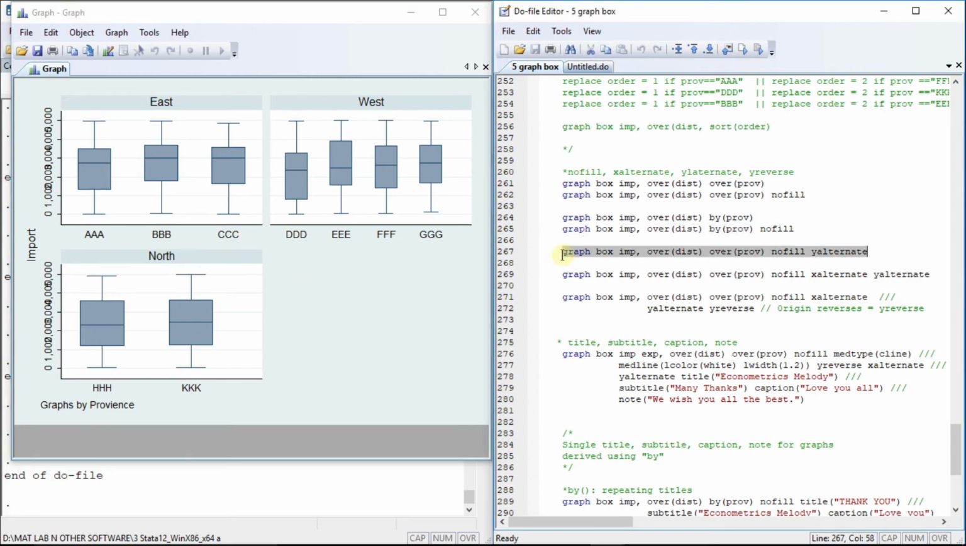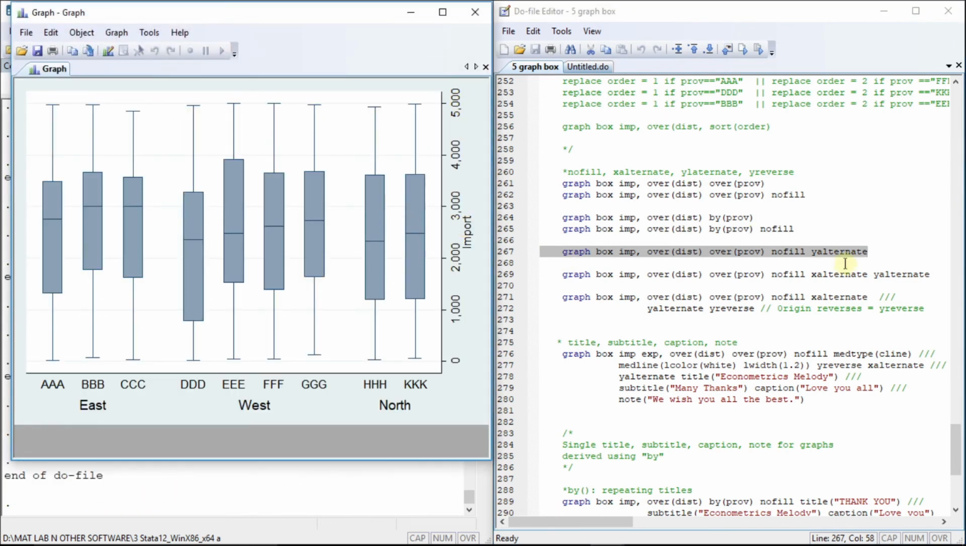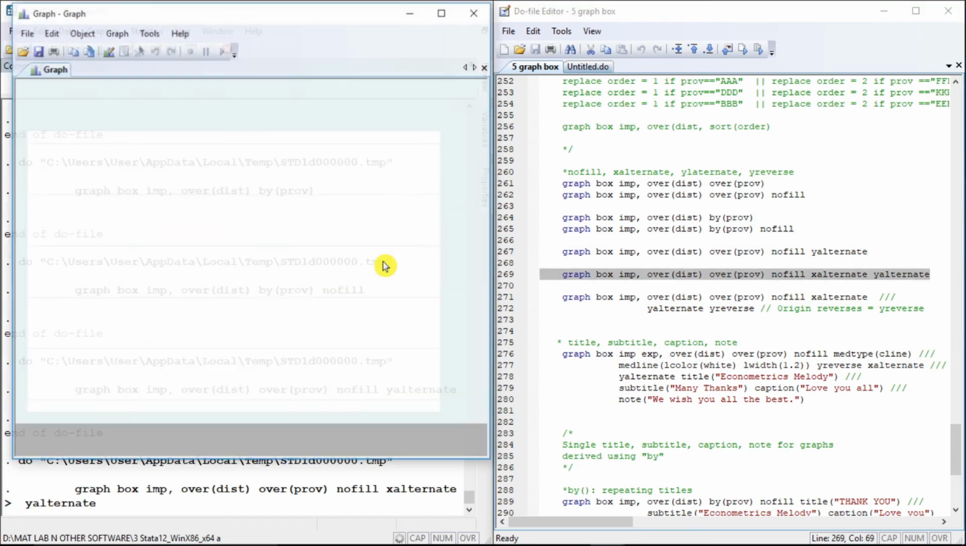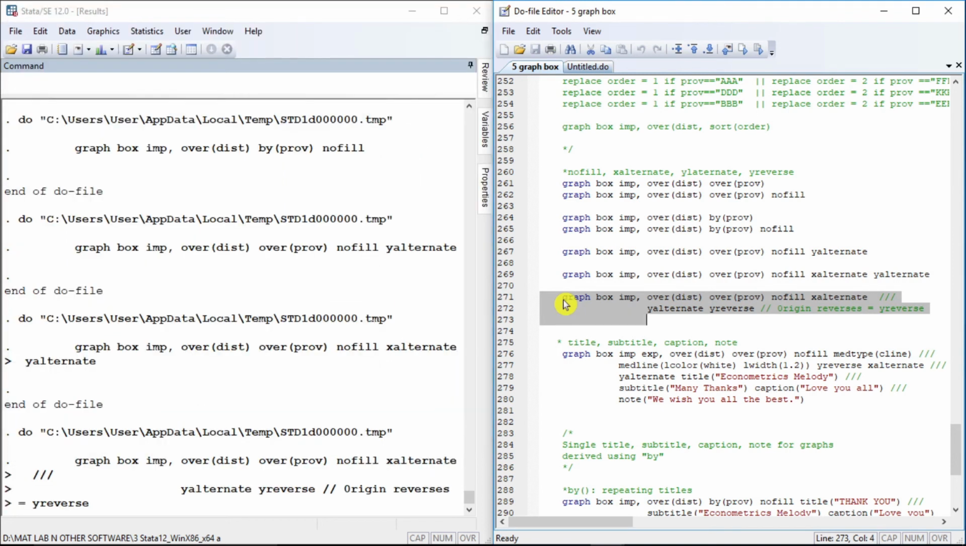Now let us change the alternate axis. So here we have specified y alternate, and this labeling is at the y alternate axis. Use the alternate axis: x alternate, y alternate, no field. So this is alternate x axis, alternate y axis, and no field. We get a clear graph for this. And with no field, x alternate, y alternate, and a reverse.